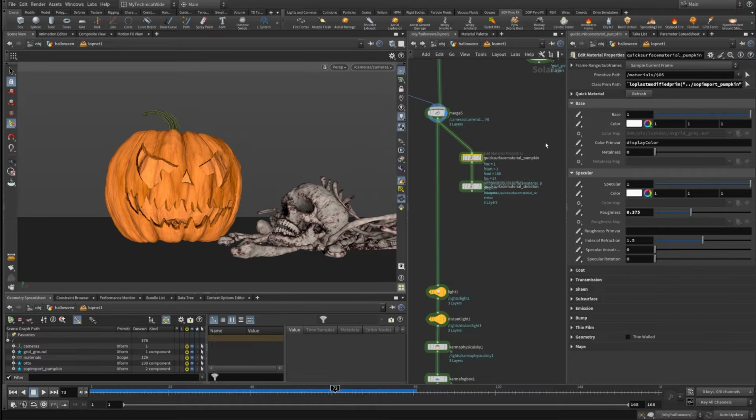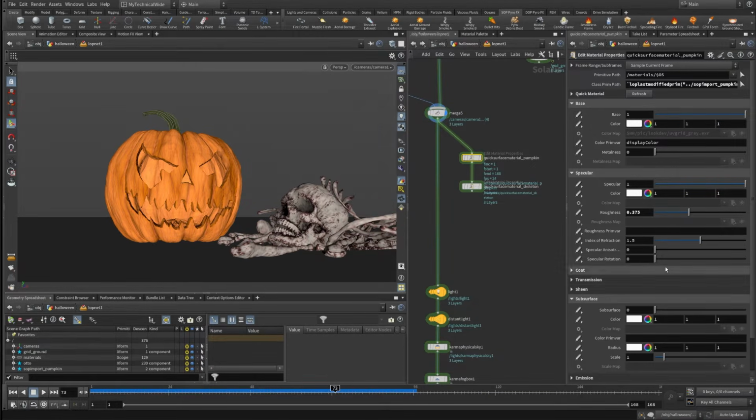Subsurface is a quite expensive operation, so I would not be rendering as I'm doing this. So this is the value that we have, 0.1 subsurface, and then the scale would define how big are going to be the subsurface radius. Okay, so we want quite small radius to capture all the small details and the thin areas on this surface.